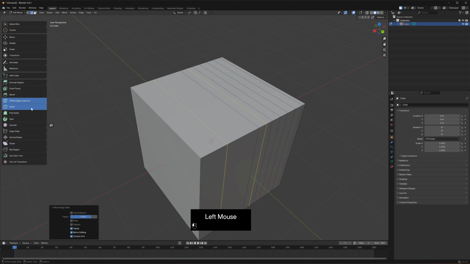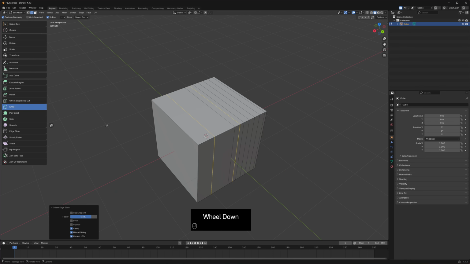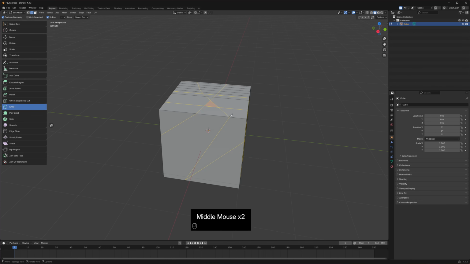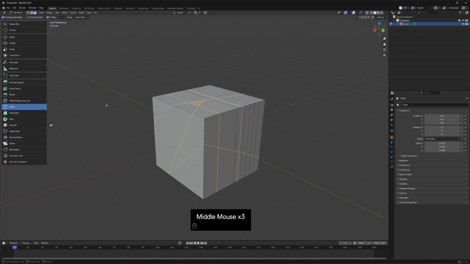We can also use the knife tool. With the knife tool, we kind of have a free-form way of cutting in our model. I can hold my mouse and simply just cut straight through my mesh and then click once happy and press enter once done. This way I can add additional cuts to my model.